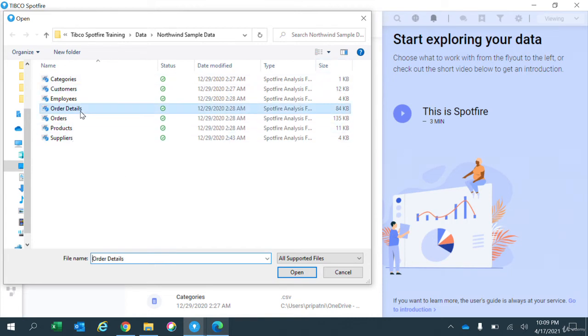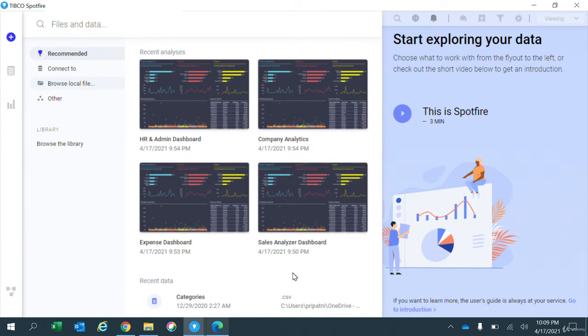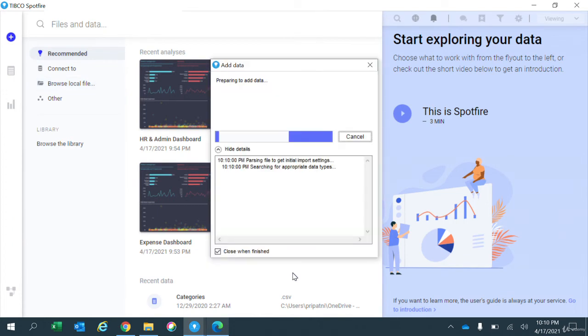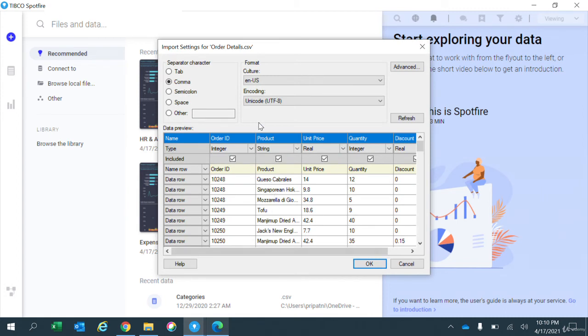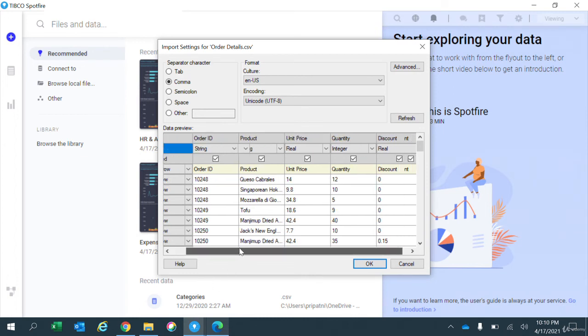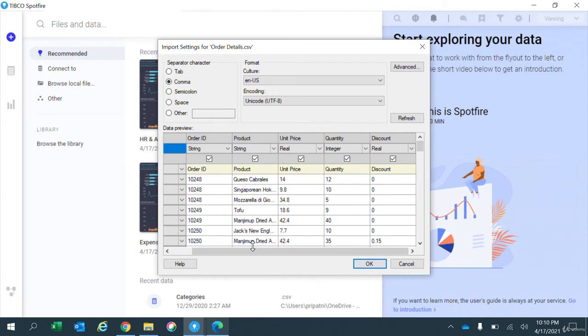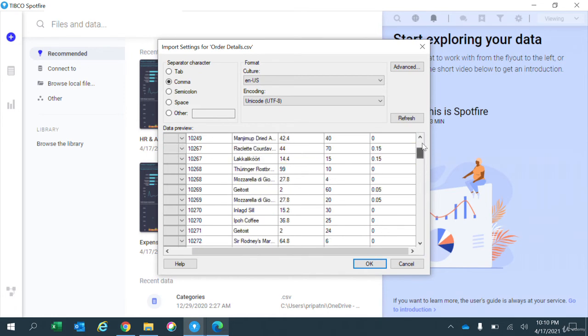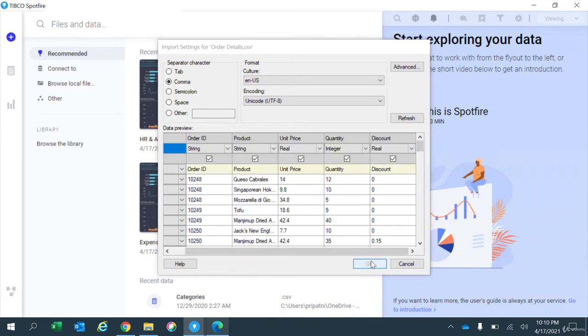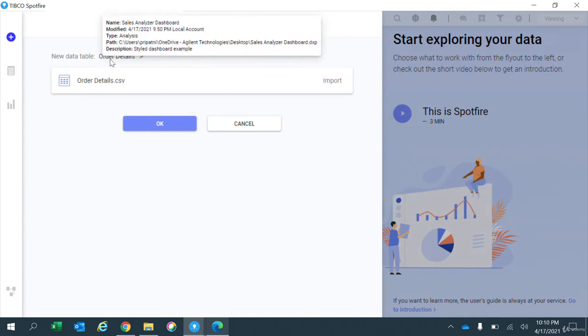So for example, I'll just click on order details and open it. As you see, it supports CSV, it supports Excel, and it supports a lot of data types. Since it is a CSV, it will ask for a separator, and it has correctly detected the data types. But let's say order ID is probably an integer as it has detected, but let's convert it into a string right over here. So this is a bit of transformation. You can make it right over here before you even import it. Unit price is real, quantity is integer, discount real, which is pretty good. I'll say good. Let's go ahead and click OK, and the data gets loaded over here.